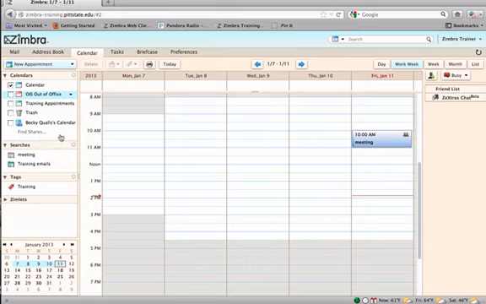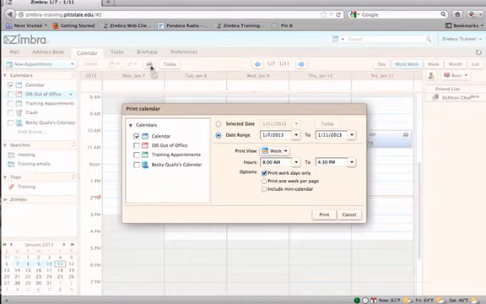To print a calendar view, select the calendar or calendar's appointments you want to view, select the viewing option, and click on the print button on the toolbar. This will print the selected visible calendar's appointments in the desired view.